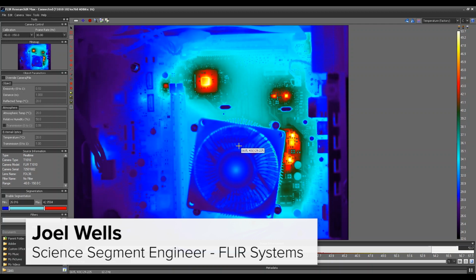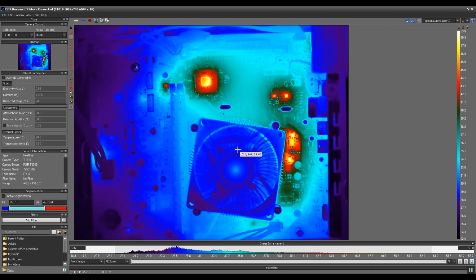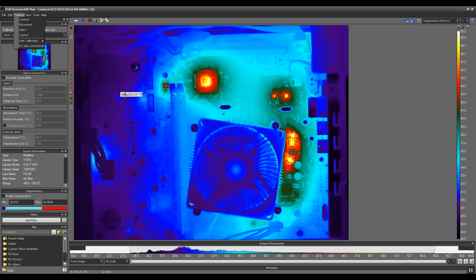Right now I have a T1020 camera connected to ResearchIR software. I'm just gonna go ahead and show you some of the benefits of this right now. So we've connected to the camera and you can do so up here by clicking camera, select, and then connect. And it'll display the camera that's currently connected to your computer.